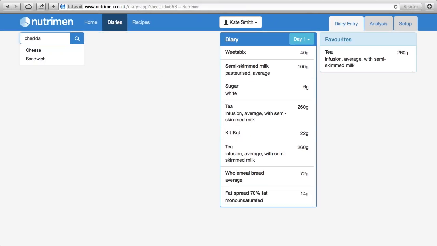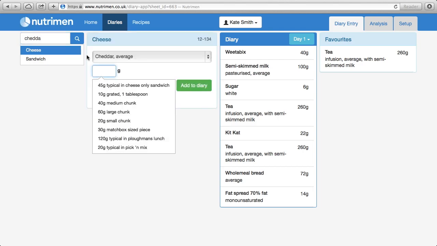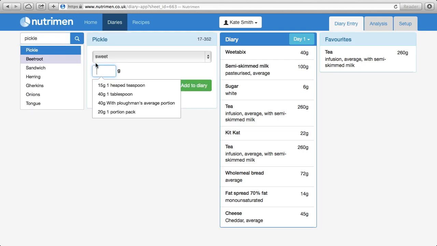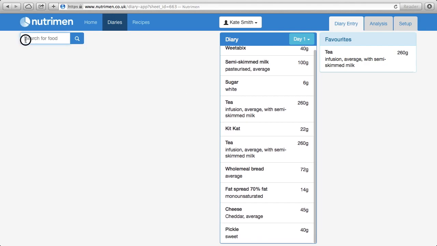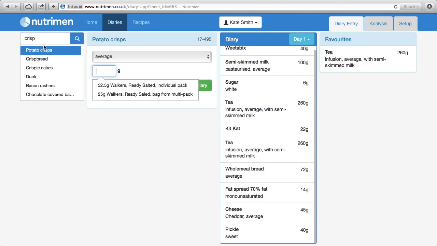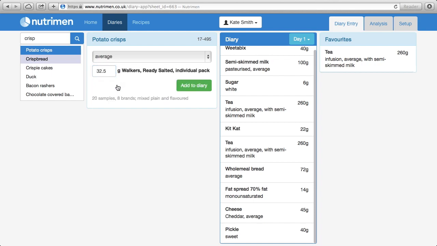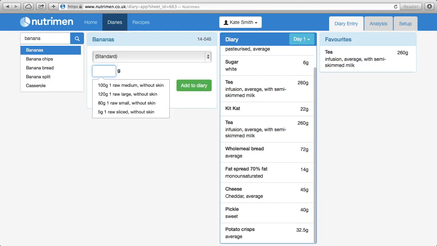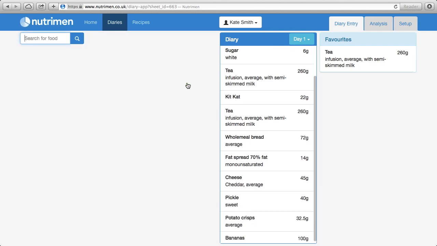Let's look for the cheddar. Cheddar cheese. So typical amount of cheese in a sandwich. Across it goes. Let's look for pickle. So thinking about how much you'd have on a cheese and pickle sandwich, I think probably about a tablespoon. Also then some crisps. So an average packet of crisps then, so not from a multi-pack, let's go for this portion size. And then a banana, a medium banana. And clearly without the skin. And that was her lunch.